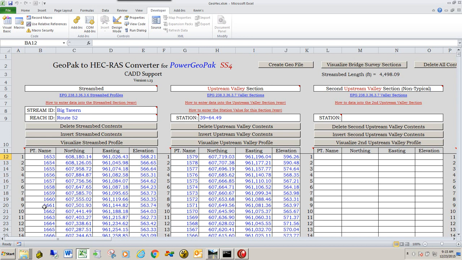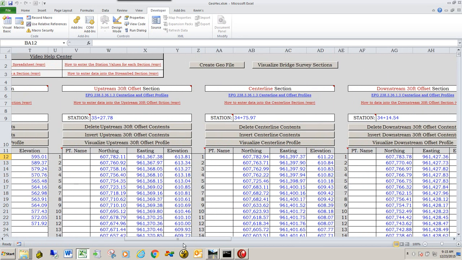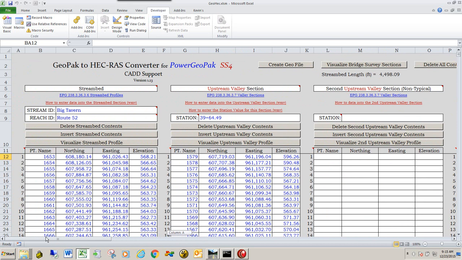Point names are not required in the spreadsheet, and you can see that on a couple of these sections. We did not put point names in there. So again, they are just totally optional for you. Some people like to see the point names, especially the survey chains, so they can see how they're flowing as far as the point naming is going. But again, it's just totally optional if you want to put that in there or not.